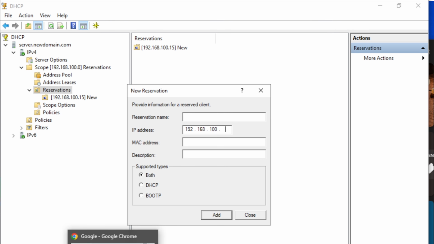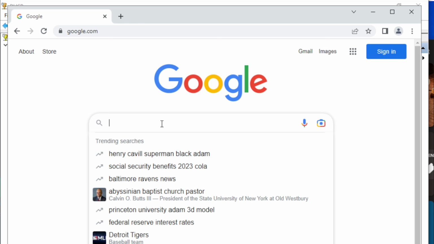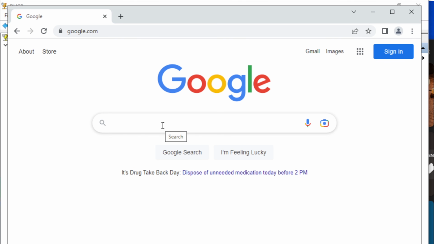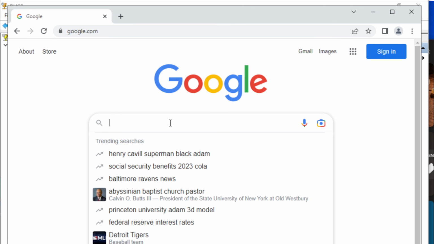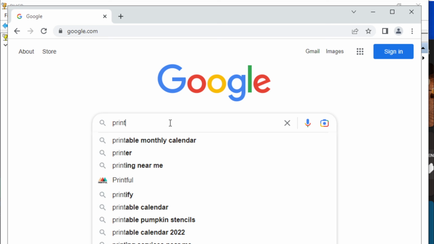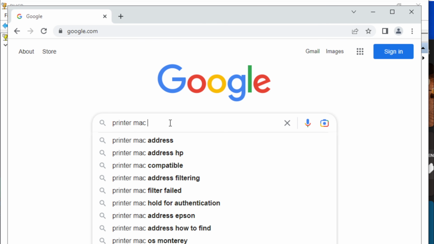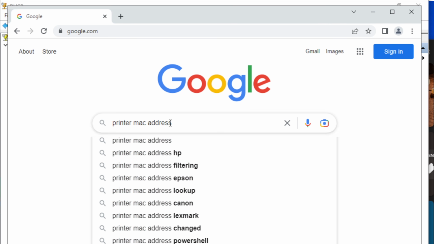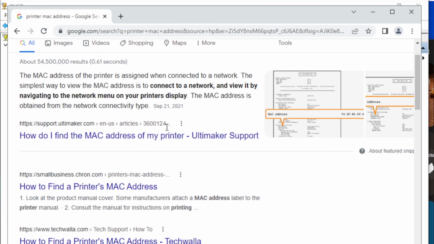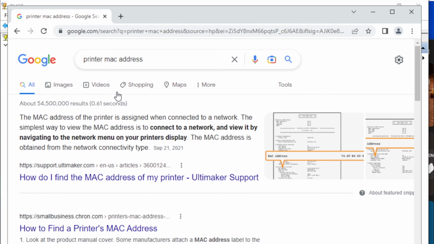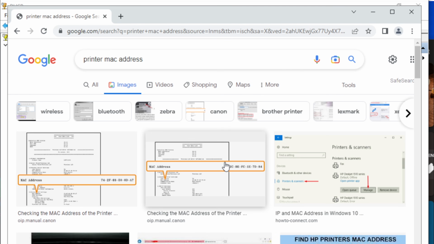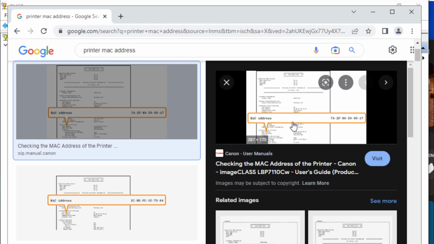Again, as I said, we're just going to look up some random MAC addresses for random things. So what's something that would be reserved? Well, let's say a printer. We're going to just type in printer MAC address, and hopefully we get an example of a MAC address here for a printer so we can keep going off of that. I'm just going to look at the images here so we can find a MAC address. Here's a MAC address for a printer.